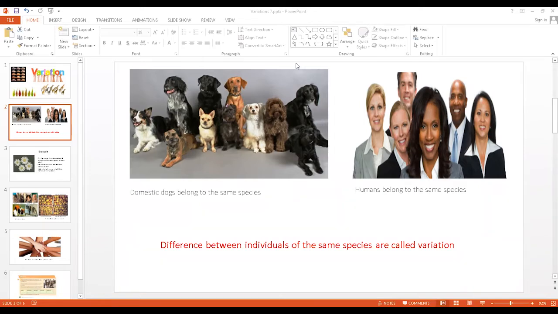This characteristic, and the most important one, is that if two individuals of the species of domestic dogs breed together, they produce fertile offspring. And this is the condition for being individuals of the same species, even though the different characteristics or different outer features that these individuals have. And these different characteristics are known as variations.